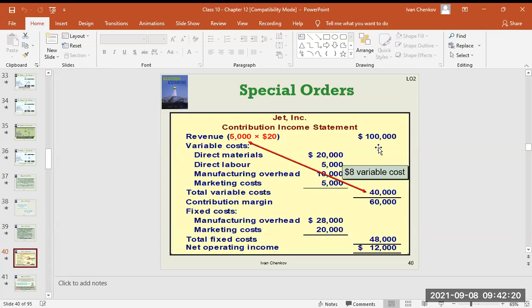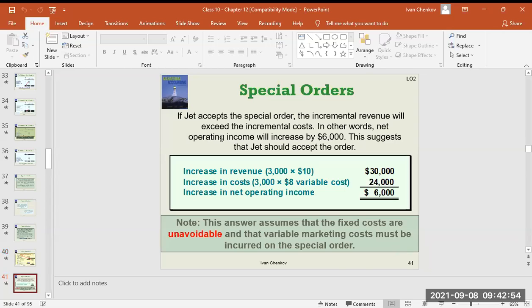So what they have to make sure is that the special order's sales price per unit covers the variable cost per unit. As long as the sales price per unit covers the variable cost per unit or is even higher, it's okay for you to make it. Why? Because it's going to provide a positive contribution margin. And since you cover the fixed cost, every dollar in the contribution margin is going to flow directly to your operating income. So let's see in this case.